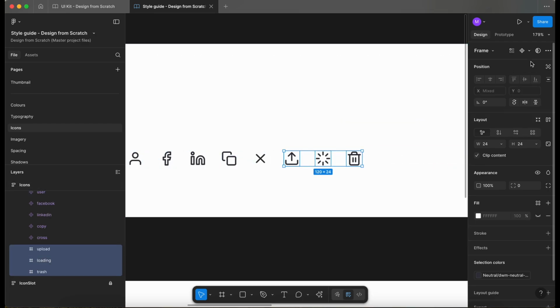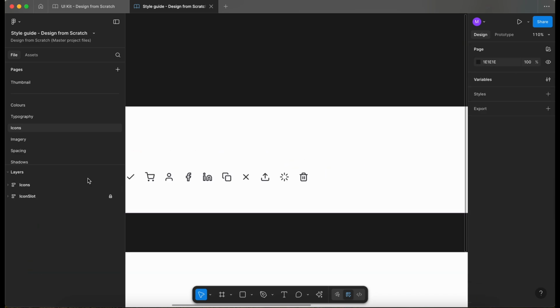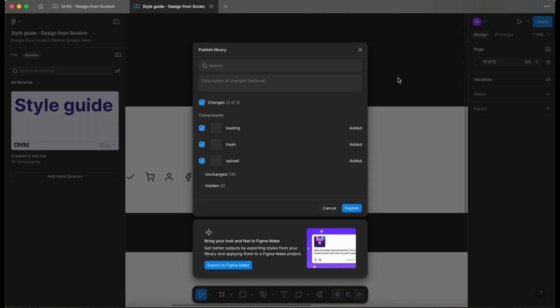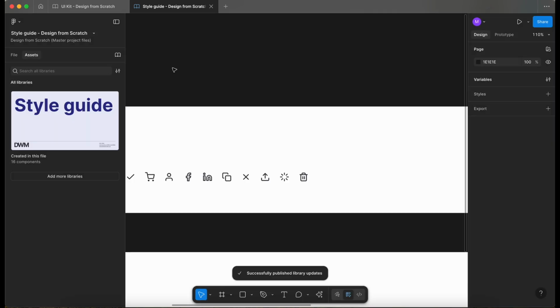Let's select all of these. Let's go here, create multiple components. Let's collapse the layers and lock them. Let's go to assets, let's go to libraries, and let's go to publish. And let's add some notes. Okay, let's click on publish. Okay, that's great. Those icons are ready to use across our other files. Okay, let's jump back to our UI kit. So let's close this down.